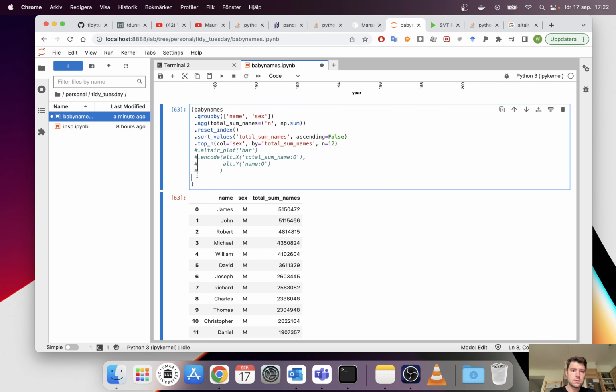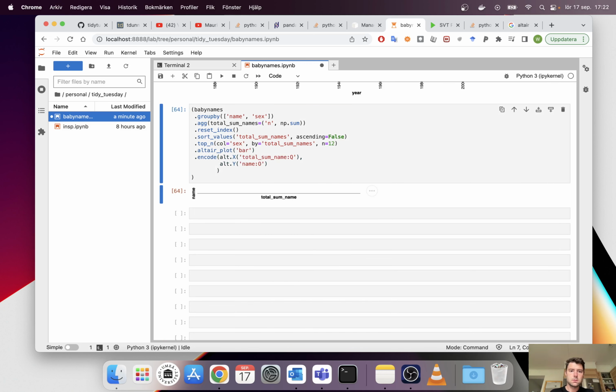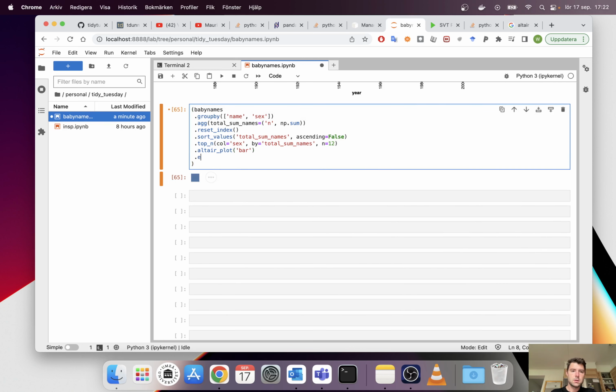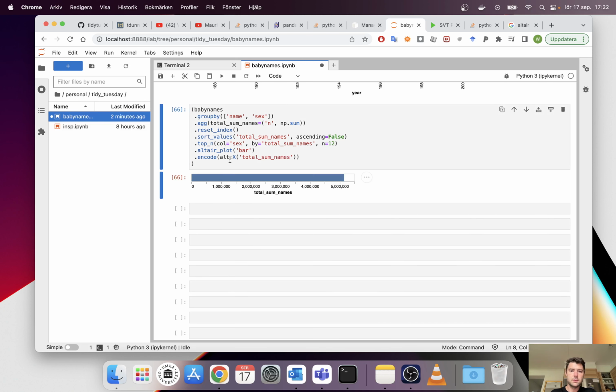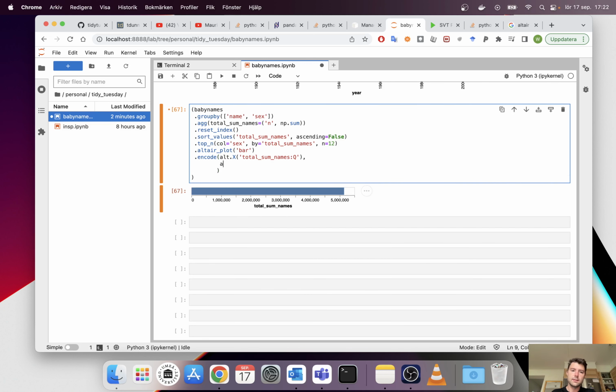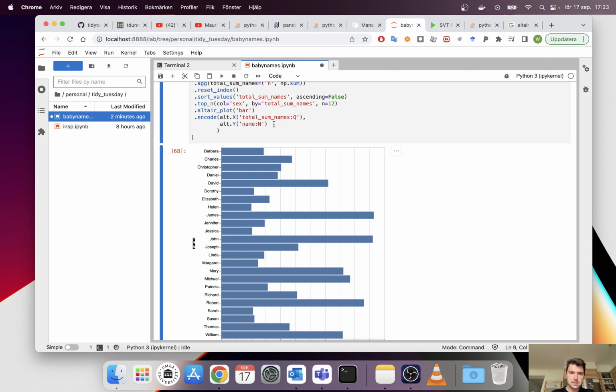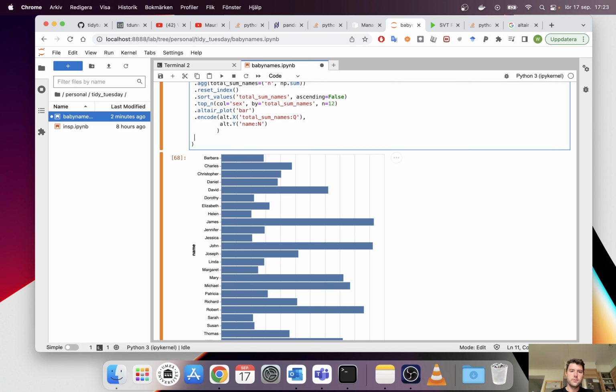Okay. Altair plot, bar. On the x-axis, I want the total sum names. Misspelled it. Okay. And on the y-axis, I want the name like that. Although I want to split them by sex, so I want to do a facet graph by sex.